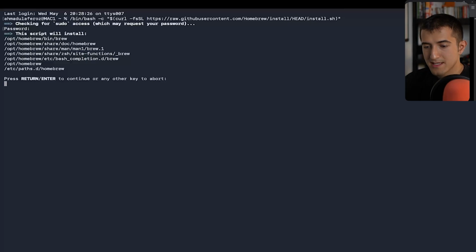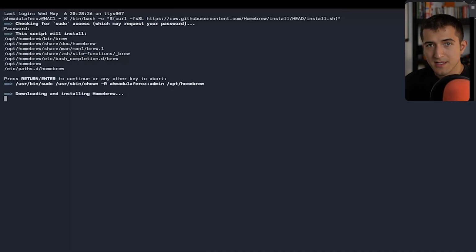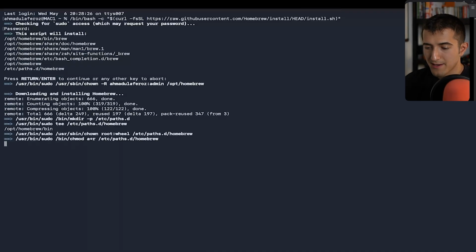And now it's going to say the script will install all of these files. You're going to need this for using Claude Code and many other things in the future. So if you just press enter, it's going to go ahead and do it. Now, I already have Homebrew installed on this machine. So if my screen looks a little bit different than yours, then don't worry too much about it.